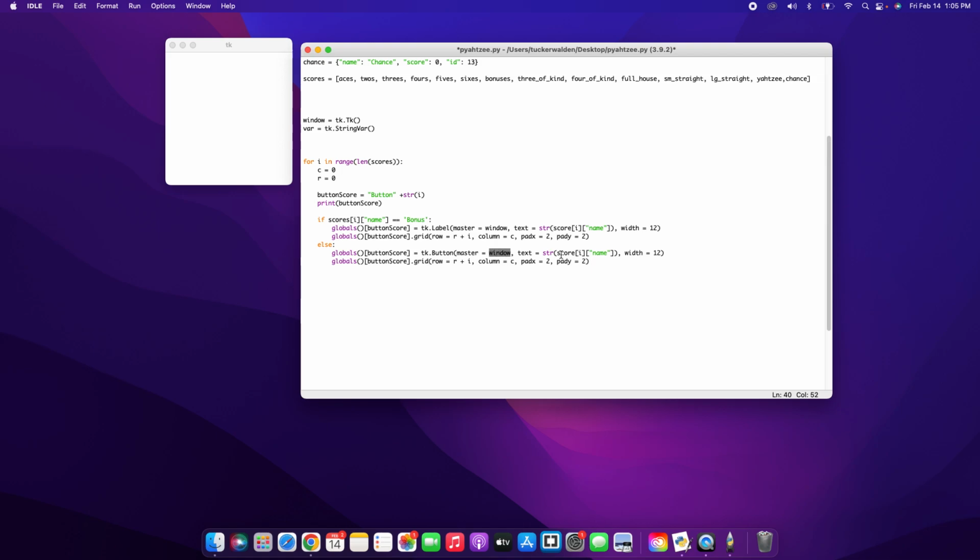We're still going to do this. We're still going to do this. We're still going to have width 12. The only difference now is that we want a command with this, and I'll go into more details on that, but we're going to start with command is equal to lambda.